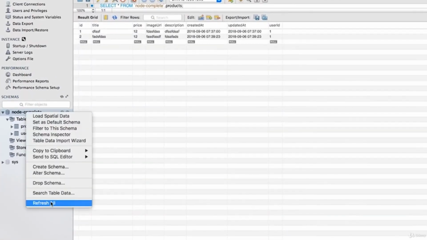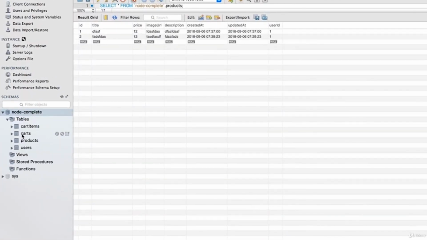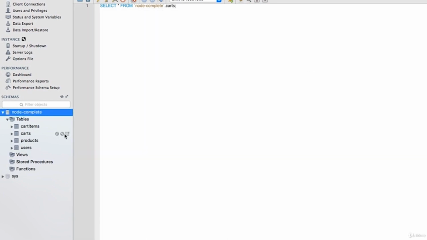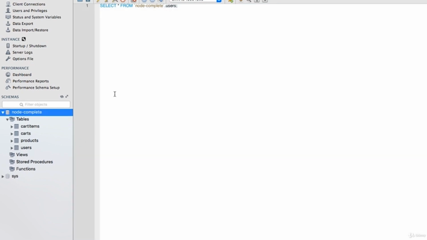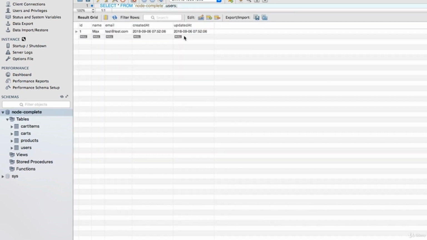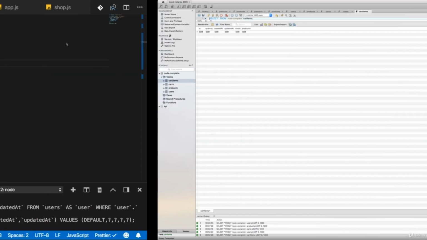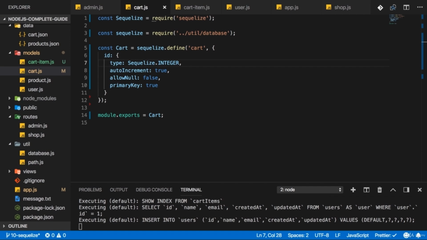And now if we go back and refresh all, now we see cards and card items here. And we can see that in cards, we only got ID, created at, updated at, and the user ID to which the card belongs. In users, we don't care about that. We only have the user information. And in card items, we have a combination of the card ID to which this card item belongs and the product ID. So now we got everything we need to manage our card items for the cards we need.